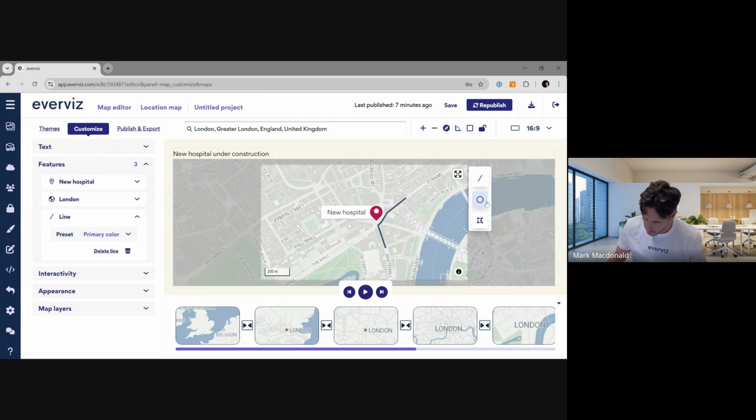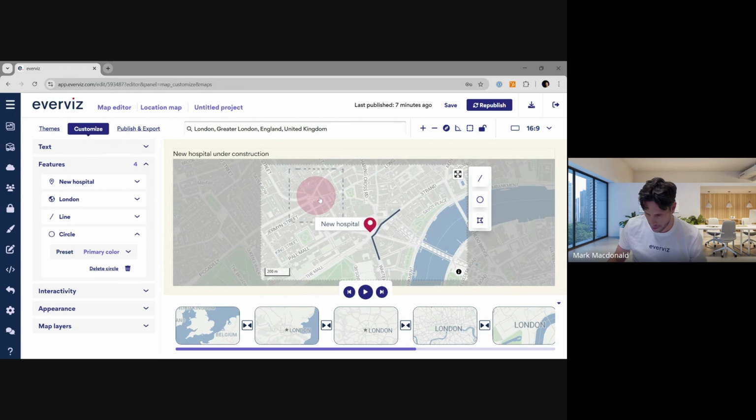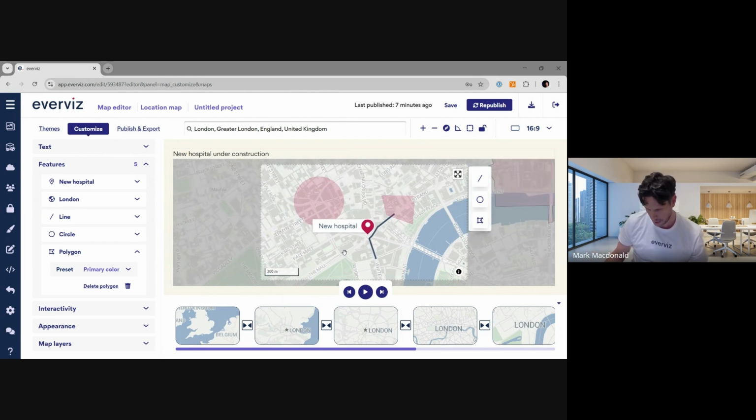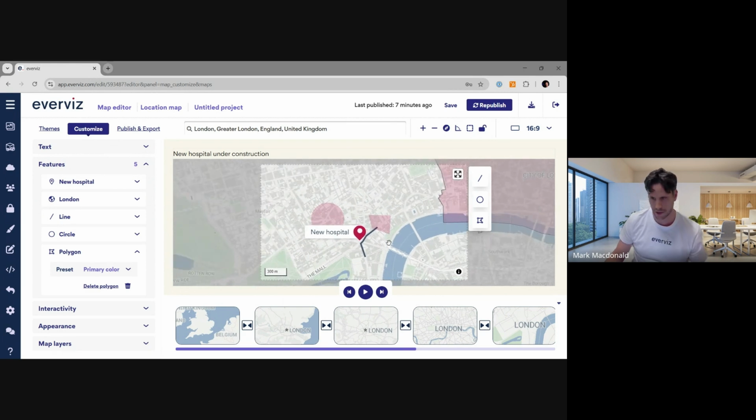So that's the route. You also have the ability to add a circle, like so, and edit it. You can add a polygon as well, if you need to. So this is highlighting, for example, an area that's affected by an event. You can just freehand draw that. And yes, I'm not a designer, as you can see, so that doesn't look great, but sorry.